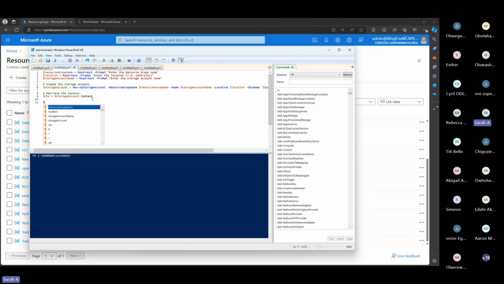For example, and this is how you write a variable in PowerShell. You can put $name equals Sarah, or you can put $name equals Read-Host, with the prompt, please what is your name.